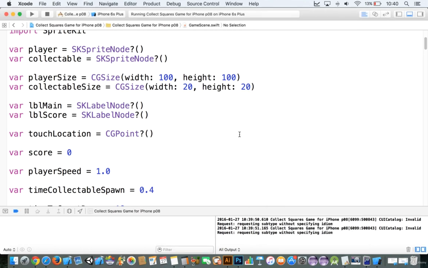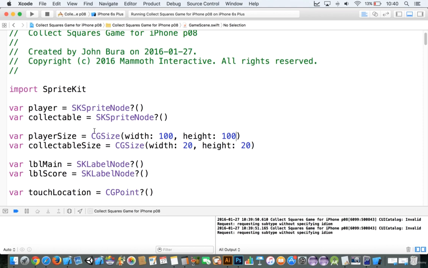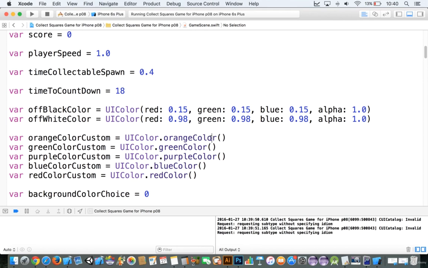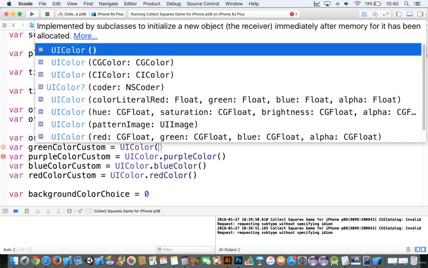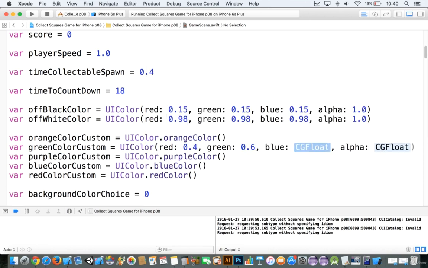Now, the only other thing that you need to do is set up the colors here. Okay, so the orange color works. The green color doesn't necessarily work. So what I'm going to do is add in my own green color, and I'm going to say the red is 0.4, the green is 0.6, and the blue is 0.4, and the alpha is 1.0.